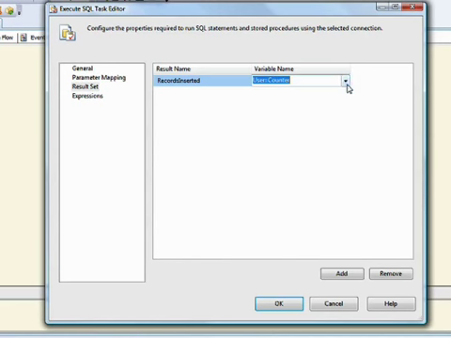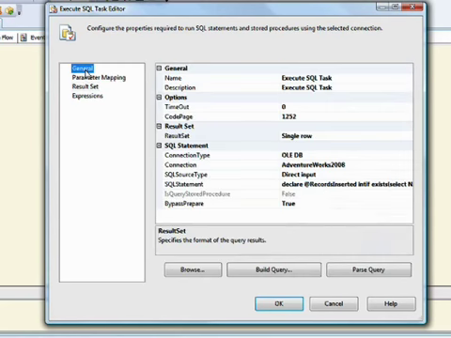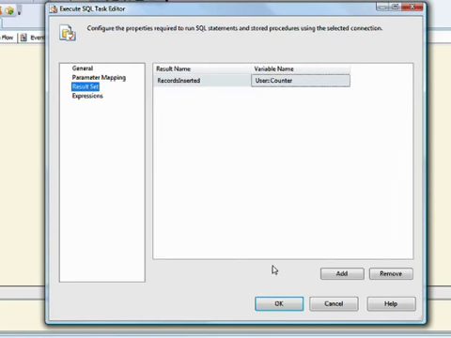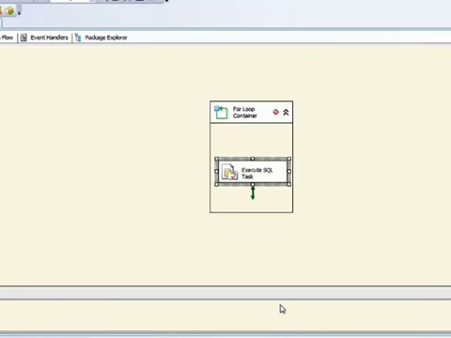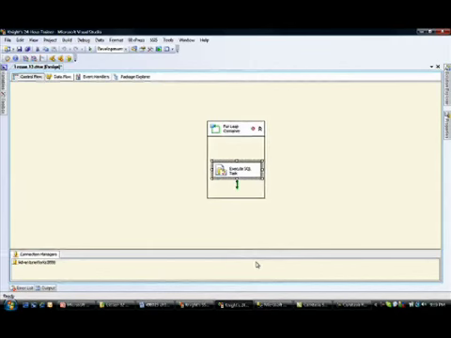So that is correct. It only lets you do user variables here. So whatever the results are of this SQL statement is going to go into that variable. And in just a moment that variable is going to determine how many times this loop runs. So now we're ready to configure our loop.